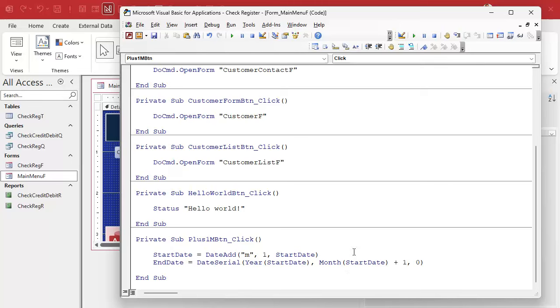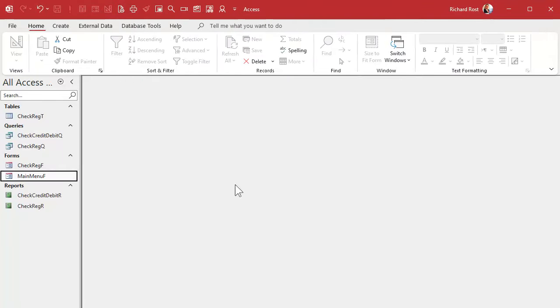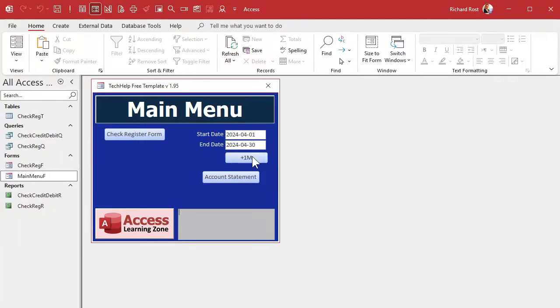All right, save it, close it, open it. Now it'll add a month. It'll add 1 month to start date and give you the last day of that month. See? So you gotta be careful of stuff like this. All right, look at that. Isn't that beautiful?